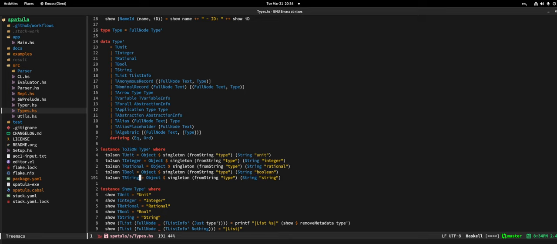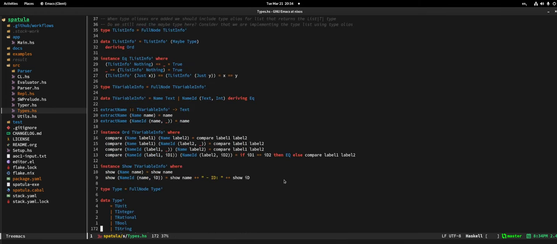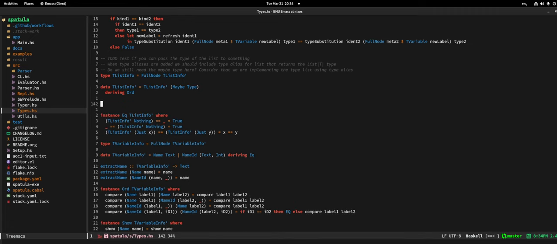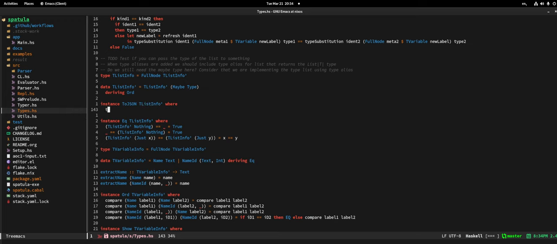Okay, now we go to the very, very more complicated stuff. So the next one is a list, but a list uses the internal tlist info stuff, so I think we're going to have to make that first. Yeah. So, to JSON of the tlist info prime, where? So we have to JSON.